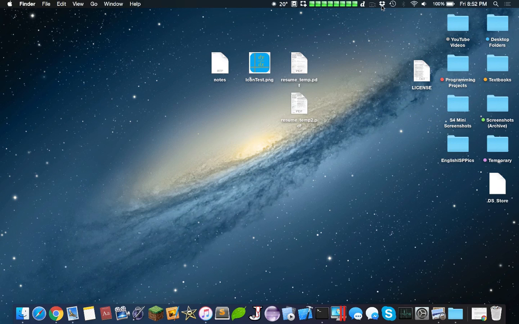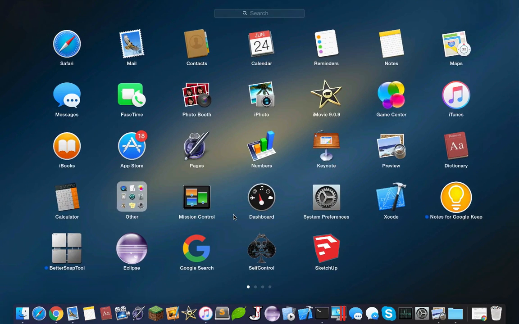LED lights. This is Dropbox. This is Time Machine, Bluetooth, and so on. So those are basically my apps.